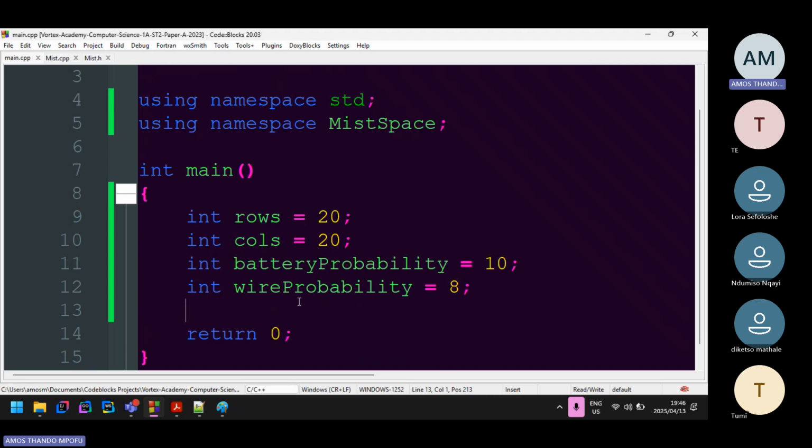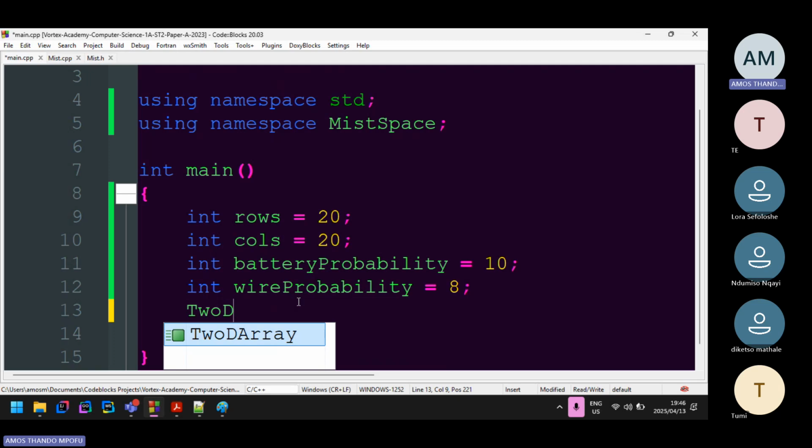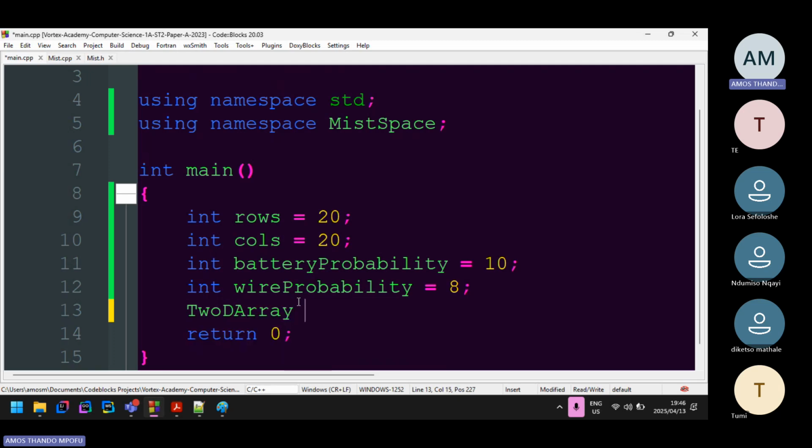Then we need to allocate. But our allocation will return something. Remember, they told you about functions that return. We did also have a session on that. So this function returns a 2D array, so I need to create a variable of type 2D array. I'll call it array world, and this will store whatever is returned by the allocate function.